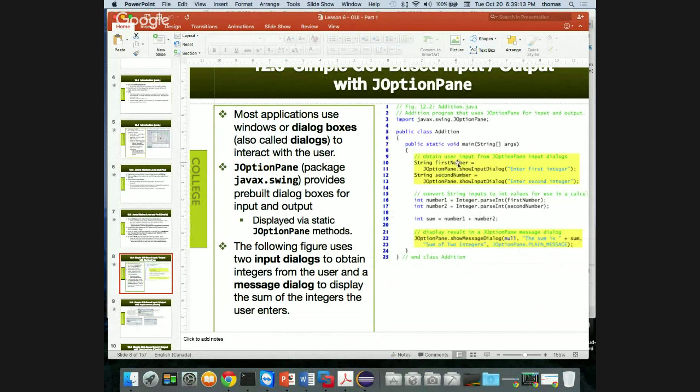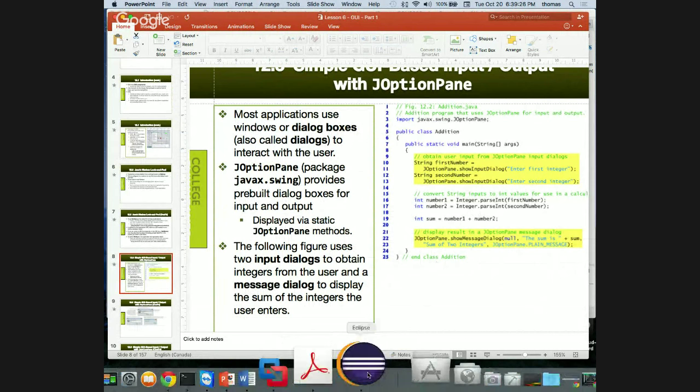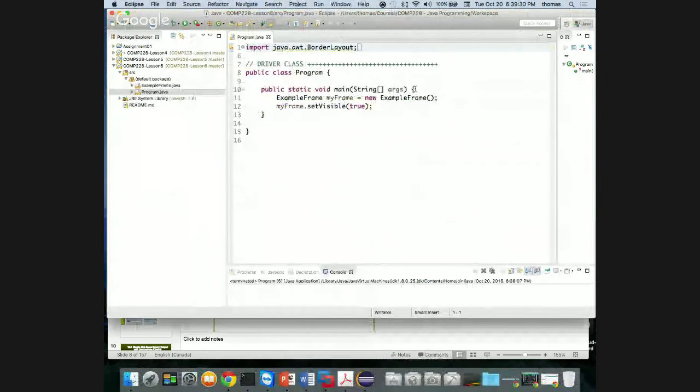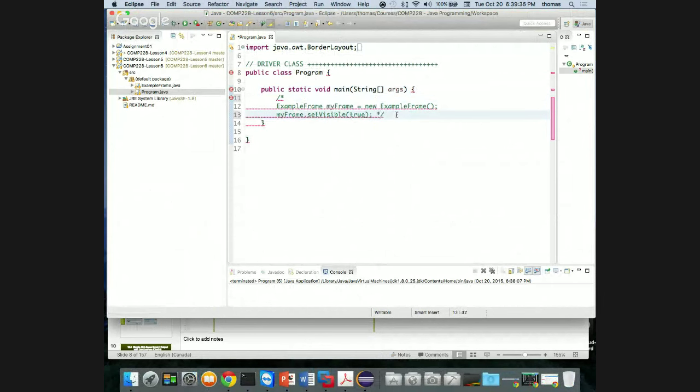So I'm going to instantiate almost like a class with the JOptionPane. So let's do that. Instead of doing this, we're just going to comment this piece out, just like we've done before, right? And let's use this JOptionPane stuff.